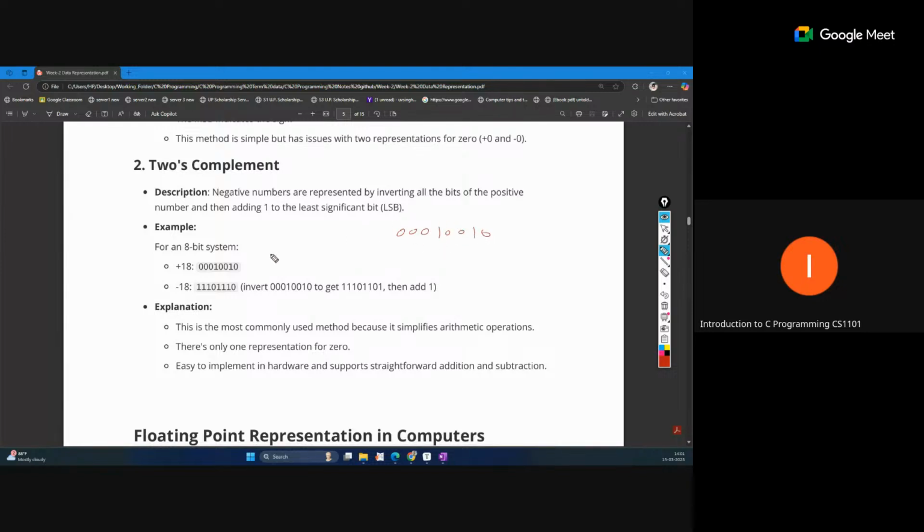Okay, but first step is just invert all the digits. So this will become 1 1 1 0 1 1 0 1. Invert all the digits. So this is called a 1s complement. After that, to convert into 2s complement, add 1. So this is just a plus, add in this number.